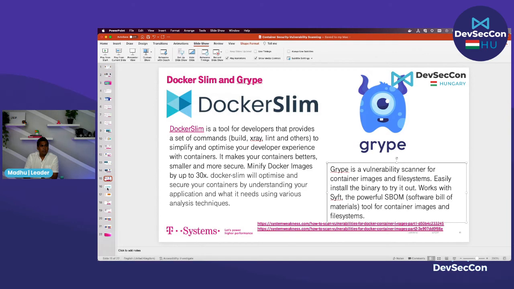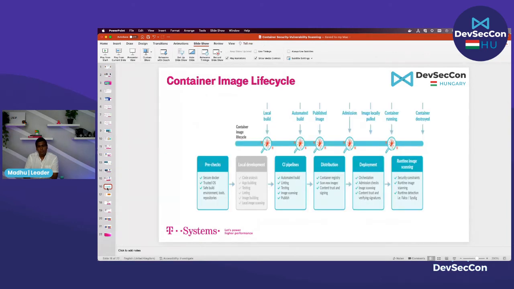Okay, and container image lifecycle. So far, we've talked about how you scan or make sure your container hosts are fit for purpose, what kind of tools you can use, and how you check your vulnerabilities. We also talked about how you scan your Docker images or container images, what tools we can use, open source, Snyk, and how you address them.